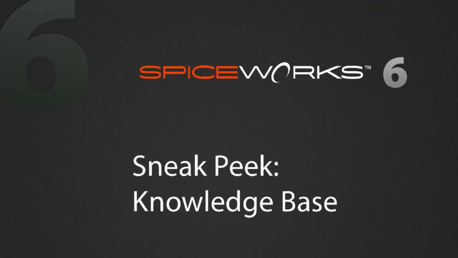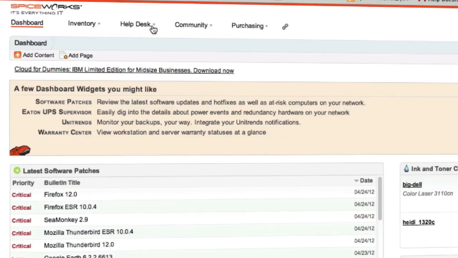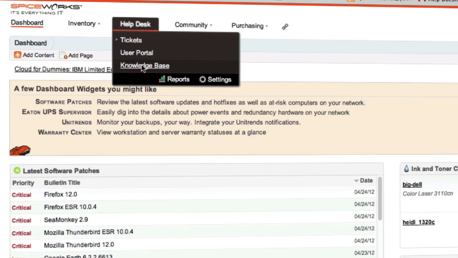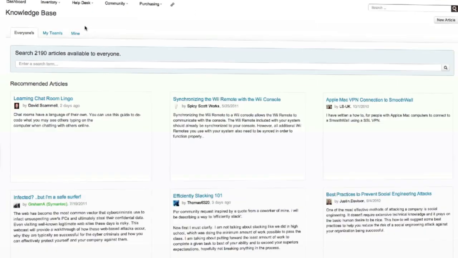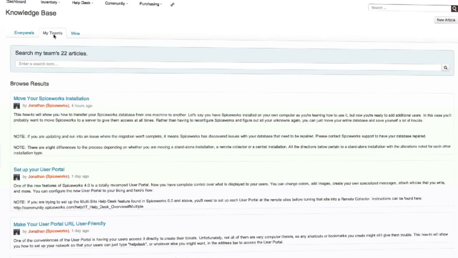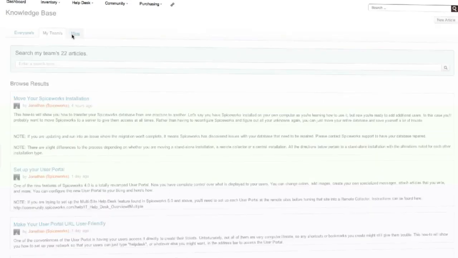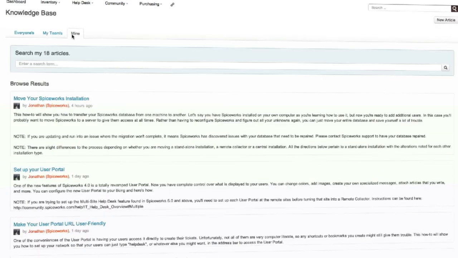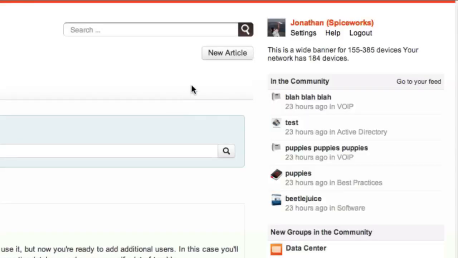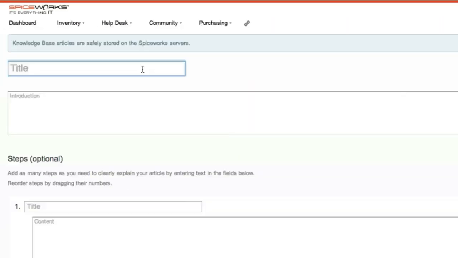So now let's get a little sneak peek of Knowledge Base in action. The Spiceworks Knowledge Base. You've been asking for it, and it's finally here. But we're not just going to give you some bland, empty knowledge base. This one is powered by the Spiceworks community. When you first access the knowledge base, you'll instantly have access to the over 2,000 how-tos in the Spiceworks community. You can display these how-tos in your own knowledge base, where you can edit them to match your own network configurations, or create your own articles.